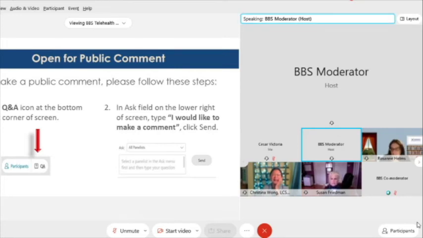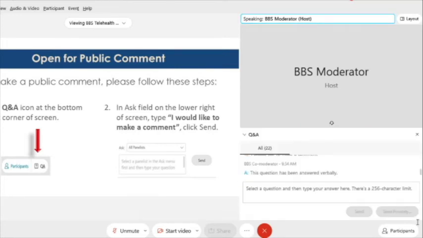And then we are going to open the Q&A panel. The Q&A panel is now open for submission of requests for comment. If you'd like to make a public comment, please click on the Q&A icon on your screen, type "I would like to make a comment" into the ask field, and submit that to all panelists. We will pause for a few moments to allow time for submission of requests.